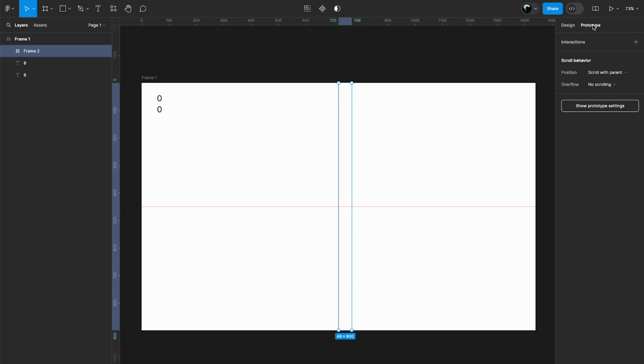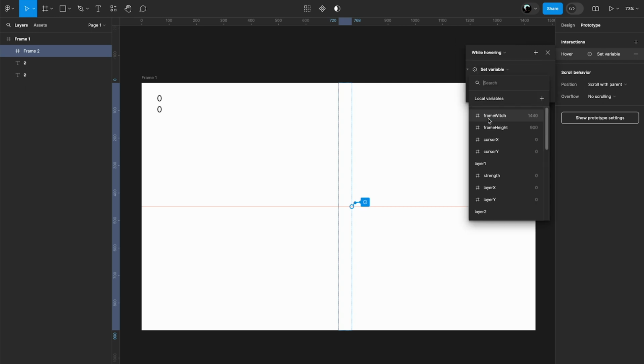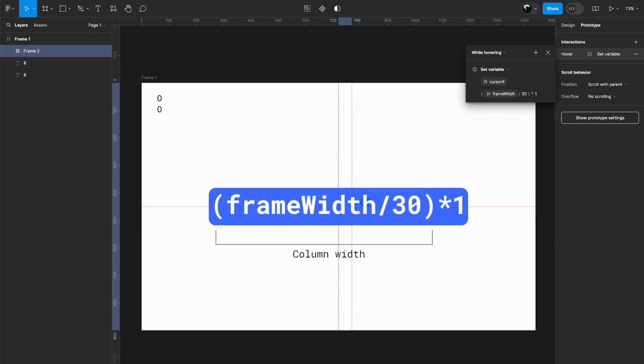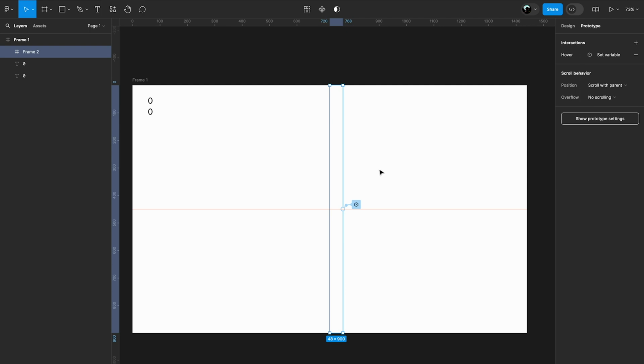Go to the prototype mode and add a while hovering interaction with a set variable action. Select the cursor X variable and in the expression field, type this. What does it mean? We know that the part in the parentheses equals the width of the column, but instead of using the constant value of 48 pixels or whatever value you are using, we are calculating it dynamically. This allows us to resize the frame, which affects the column width. As for multiplying it by 1, it's just my attempt to optimize the following process.